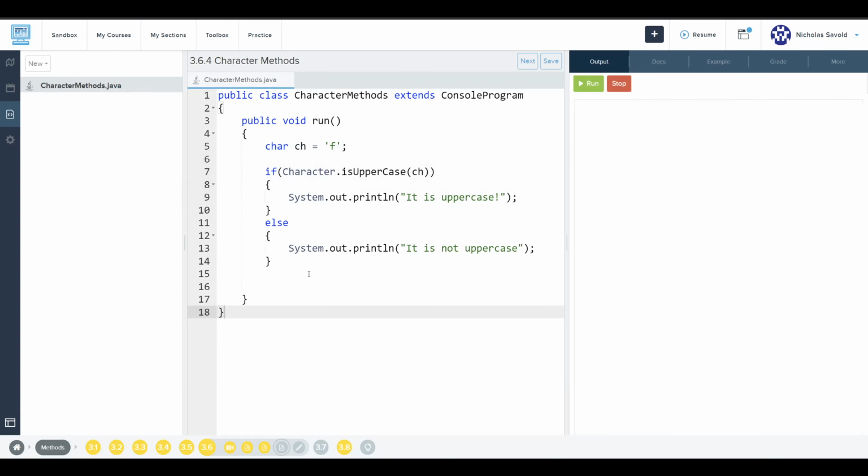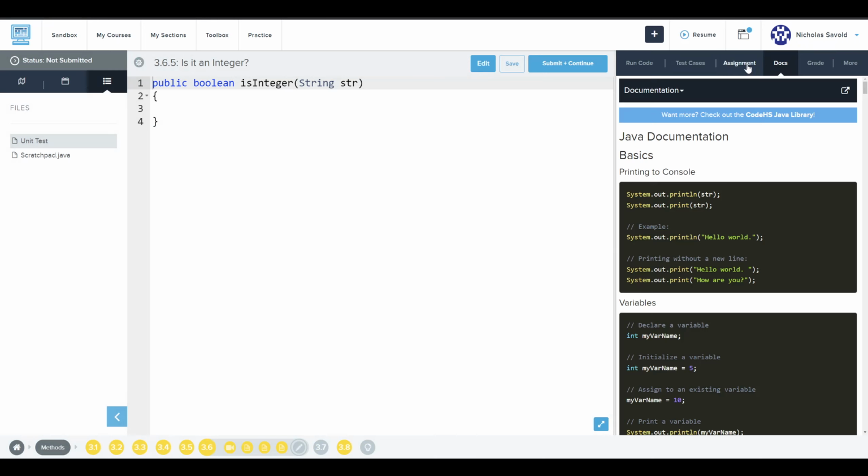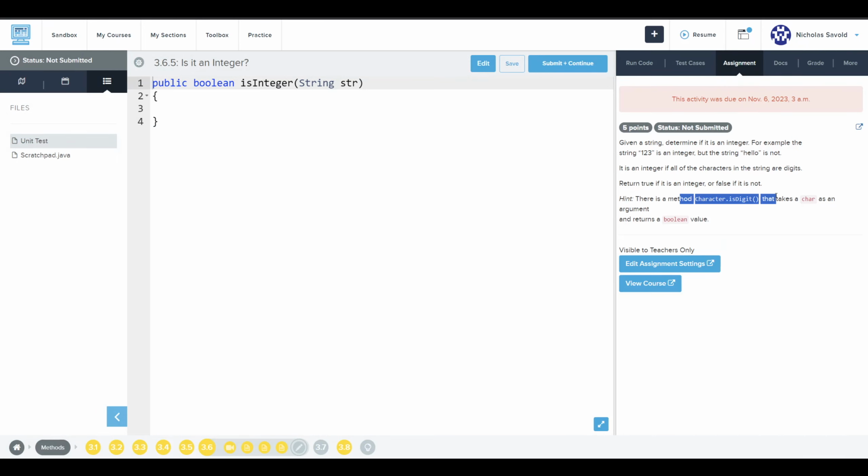Character methods. We're going to use a couple for us. Character is uppercase, and we have a particular character already, and it tells us if it's uppercase or not. Let's look at the assignment. Is it an integer? I think this wants us to use the... Oh, wow. So we can use that.